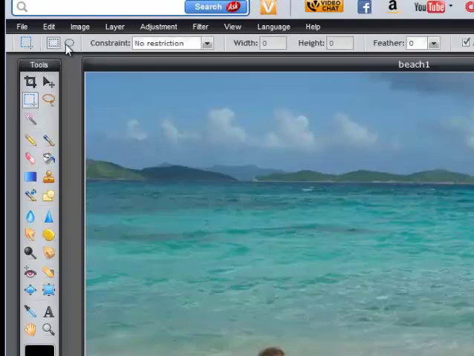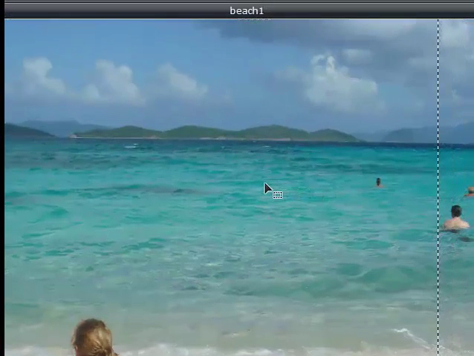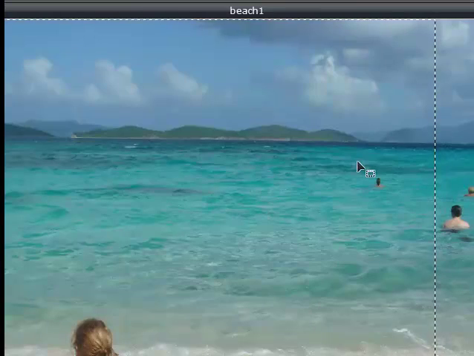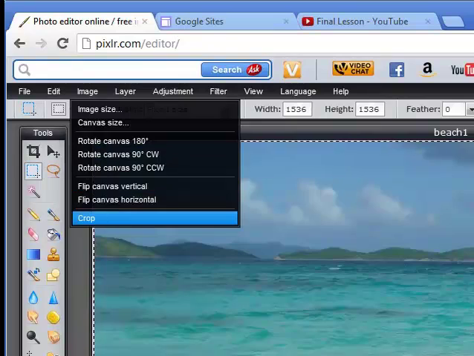Make sure that it is a square and not a circle. And where it says Constraint, you want to choose Fixed Size. Make sure the feather is set to 0. You're going to then change the dimensions so they're both the same size. So we'll type in 1,536. I will then click down. I will move the marquee. When you're happy with what's inside of that marquee, you can choose Image and Crop.